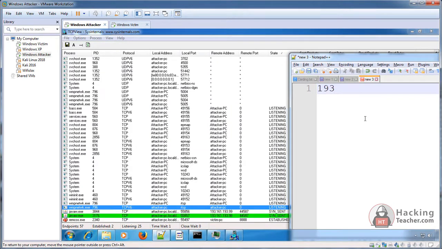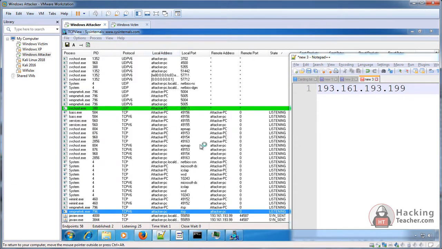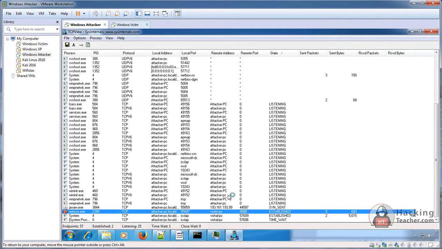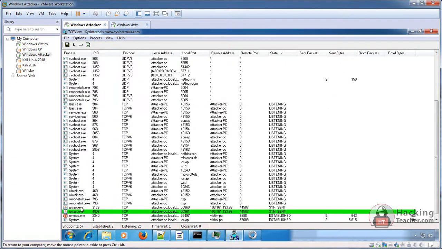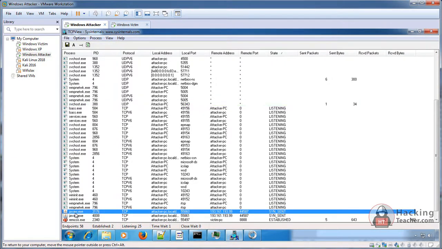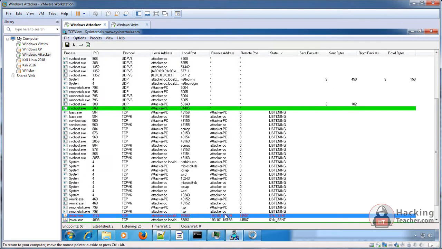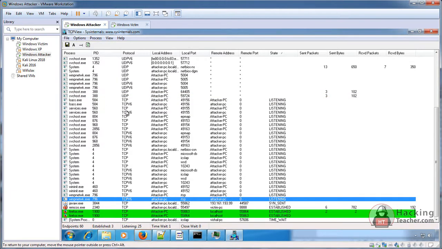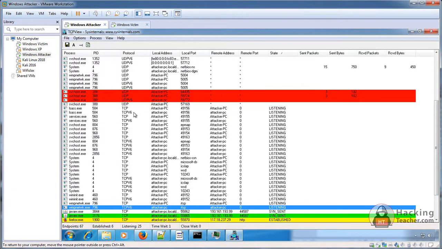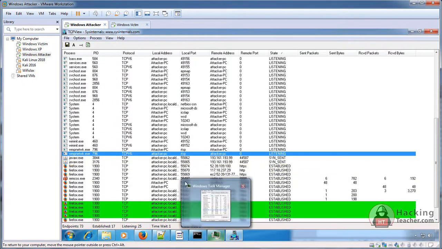Let's write it down: 193.161, this is not my own. 193.199. So let's go to Firefox. Ramcos is my own, my victim computer is hacking it. But the other one, javaw.exe, is not my own. This is some real hacker whose Trojan I executed on my virtual machine just for demonstration purposes, so that you can see how a real one looks.